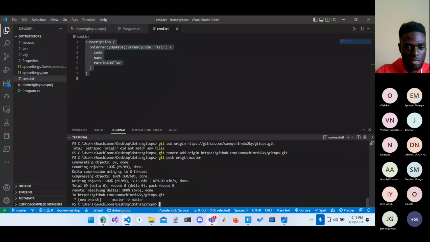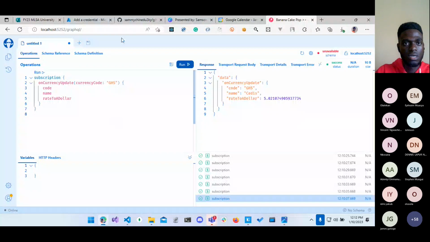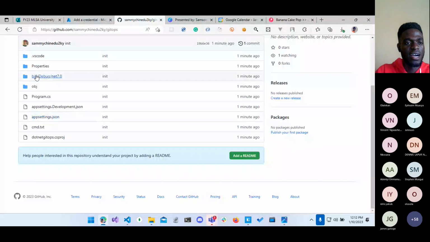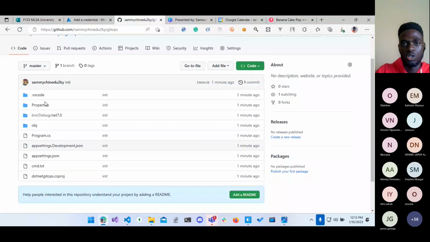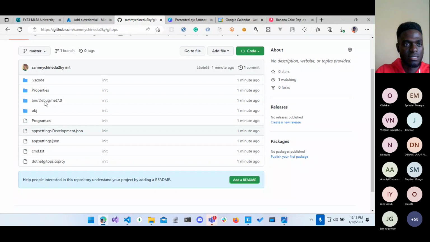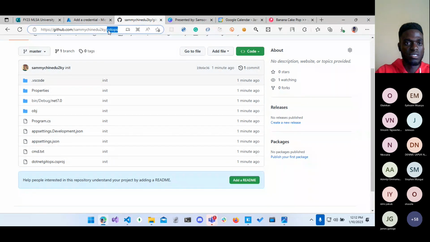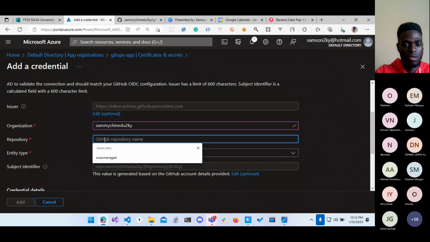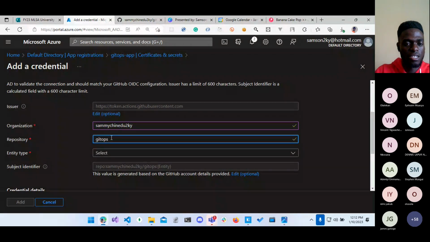Okay. So let me check my repository on GitHub, refresh. And yeah, I have it on GitHub here. Nice. So remember the name of this repository is GitOps. So I'll just copy this and then use it as my repository name on Azure Active Directory.